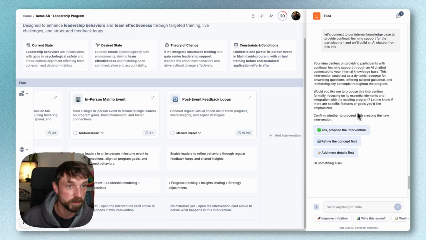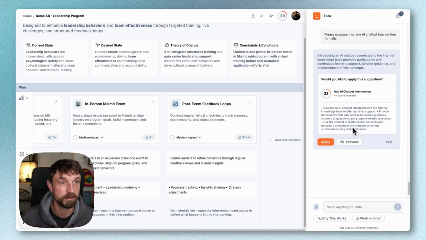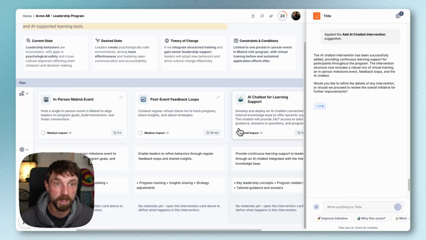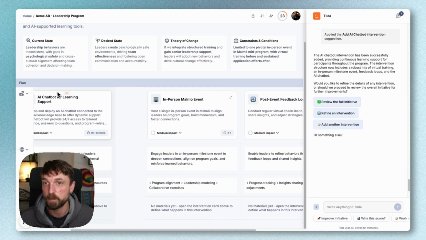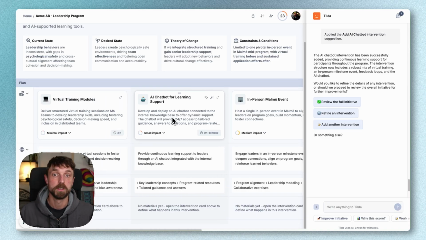So it's understood, and yes, propose the intervention. Love that. Love this chatbot intervention. Okay, so I'm going to apply it, and I can just move where I want that to be. I think that should be a little bit more up front.